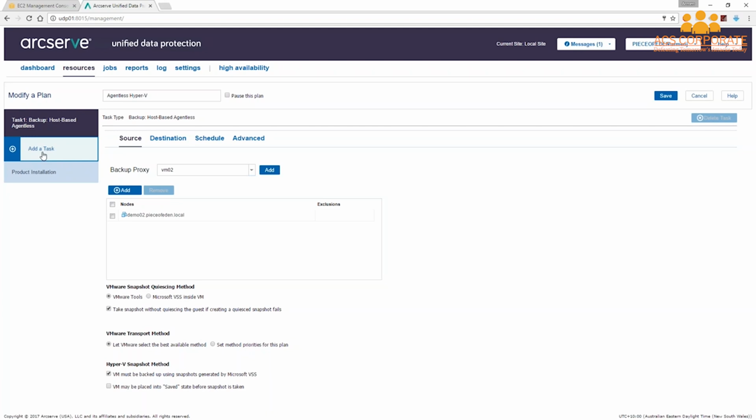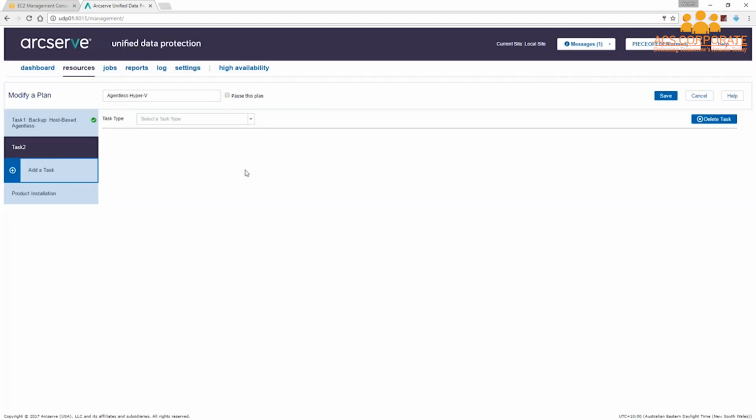What I want to do now is add another task, and this task will be a virtual standby. Now, if I did want to use an RPS in Amazon EC2, what I could do is perform a replicate task first that goes to the RPS in the cloud. Then when I add virtual standby, here in the source where it says destination of task 1, I would have an additional option that says destination of task 2 replicate. So I could choose the replica as the source for my virtual standby. For now, I'm just going to choose the backup that I've done on-prem.